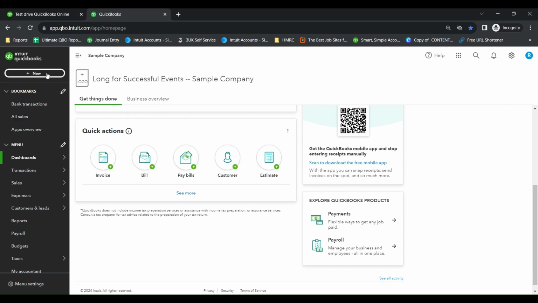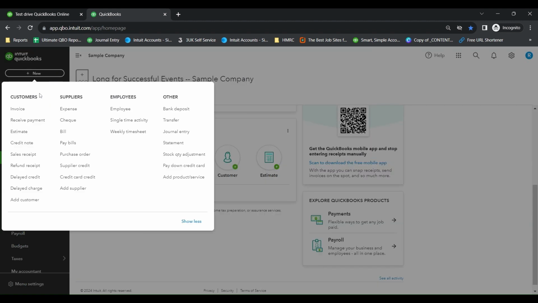We also have the create button here, the plus new menu. This plus new menu is for creating new transactions. If you want to create new transactions for your customers, suppliers, or employees, there's a place to go. If we click on the plus new, the create button is divided into four columns: the customers column, the suppliers column, the employees column, and other.